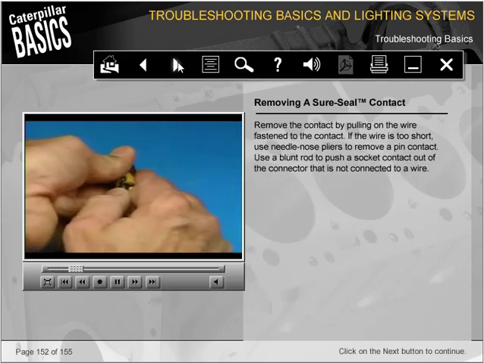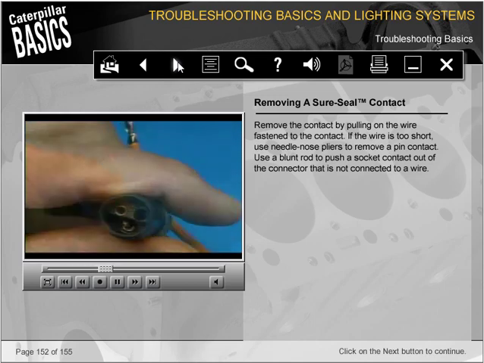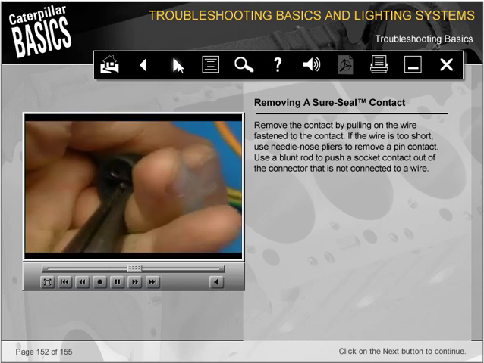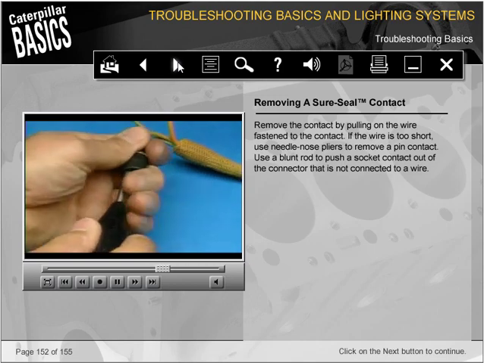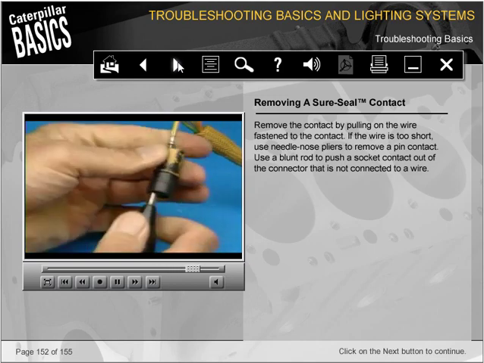Remove the contact by pulling on the wire fastened to the contact. If the wire is too short, use needle nose pliers to remove a pin contact. Use a blunt rod to push a socket contact out of the connector that is not connected to a wire.